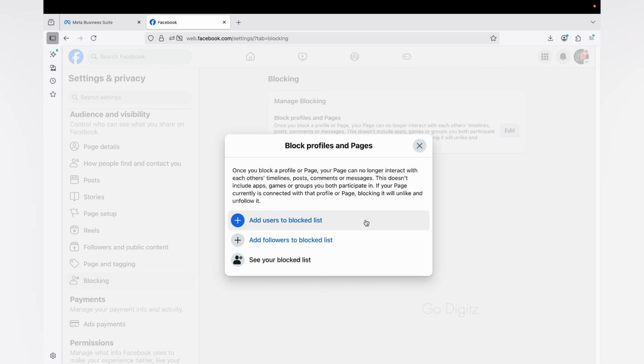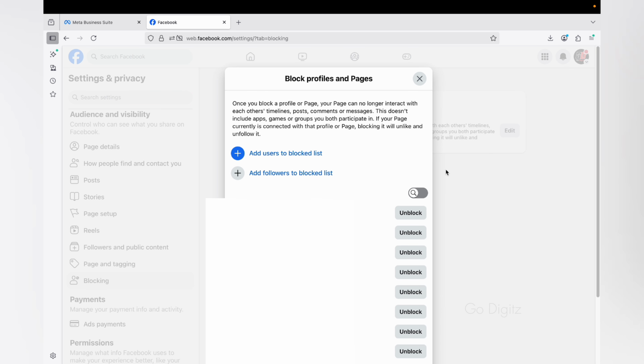Here you can see your blocked list. Click on it. Then you can find your block list here. You can add users to block list or add followers to block list. Also you can unblock people here. That's how you can view blocked people on your Facebook page.